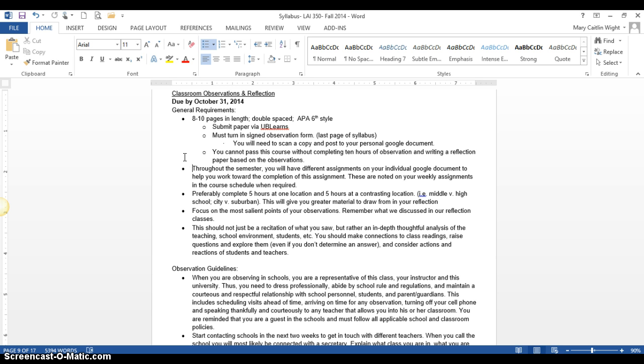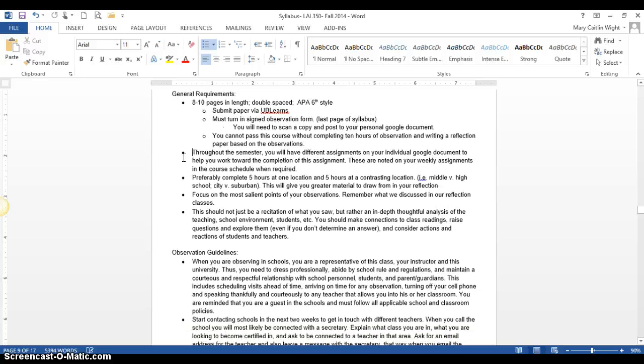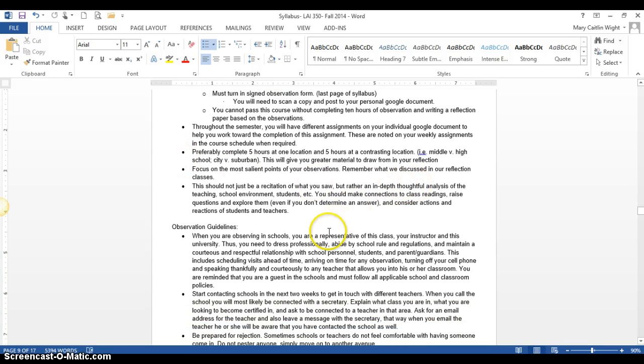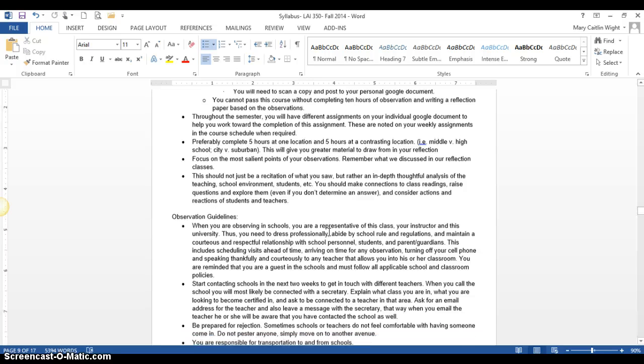The purpose of the classroom observation paper is to focus on the salient points of your observation. You should not recite what you saw. This paper is meant to be an in-depth, thoughtful analysis of the teaching, the school environment, the students, etc. You're making connections to classroom readings, you're raising questions, and you're exploring them, even if you don't decide on an answer. And you're reflecting on what you saw and what you would take away into your classroom setting.